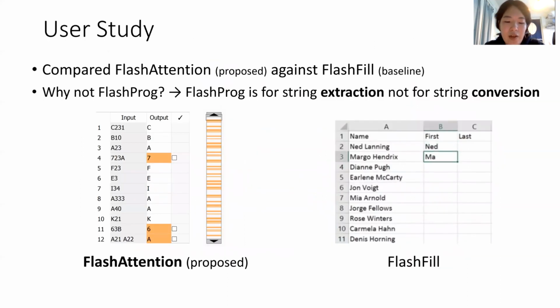We did a user study to evaluate the usability of Flash Attention. We compared Flash Attention against Flash Fill, which does not have functions to resolve ambiguity. We did not compare with FlashProg because it was focusing on extracting specific parts from a large document, and it was not possible to run a direct head-to-head comparison between the two systems.